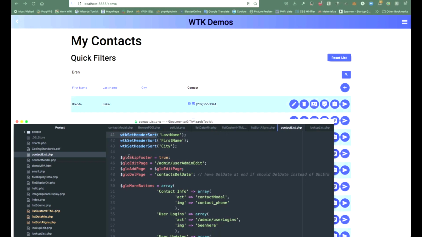We have our skip footer, edit page. Skip footer I did as a demo, we'll remove that. Our del page. If you add at the end of the del page here, all you have to do is pass in the table name, and if it is a del date situation, then you append to it del date. If it's not a del date situation, you don't, and it actually deletes the row.